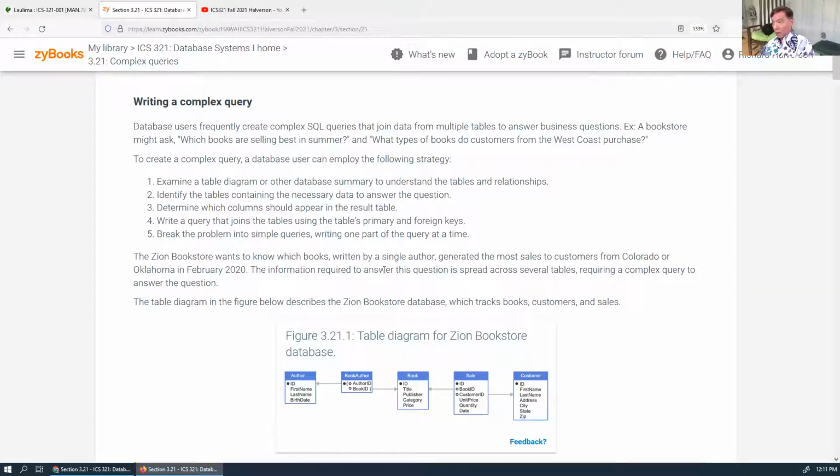It wants to know which books written by a single author generated the most sales to customers from Colorado or Oklahoma in February 2020. So now the final thing we're going to do is this books by single author thing. The way we're going to do that is we're just going to restrict what books we're looking at. We're going to do a subquery, and we're going to only look at single-authored books.